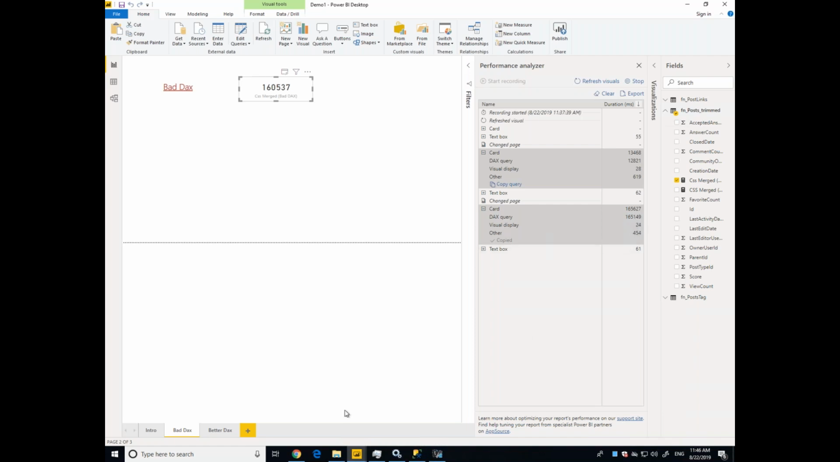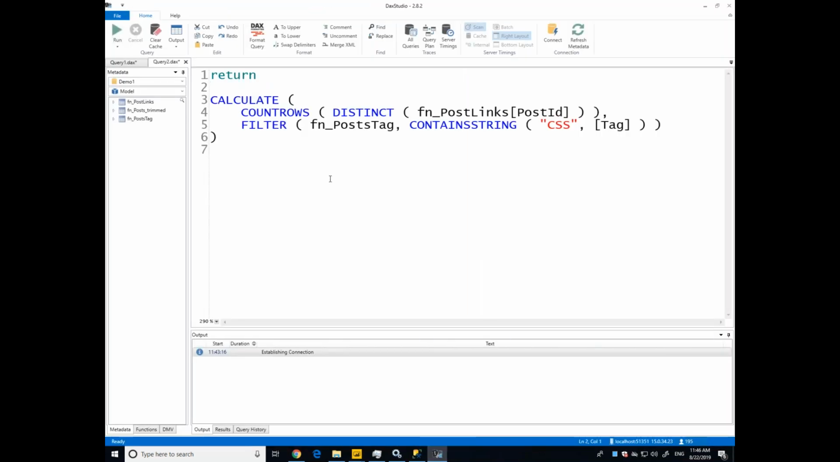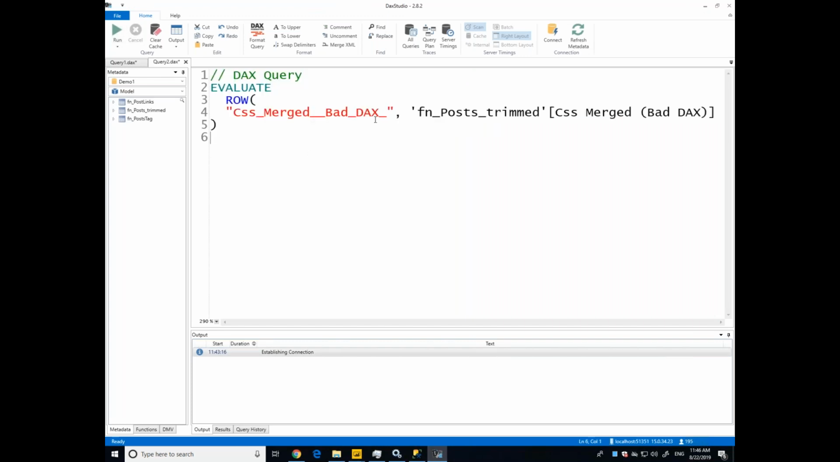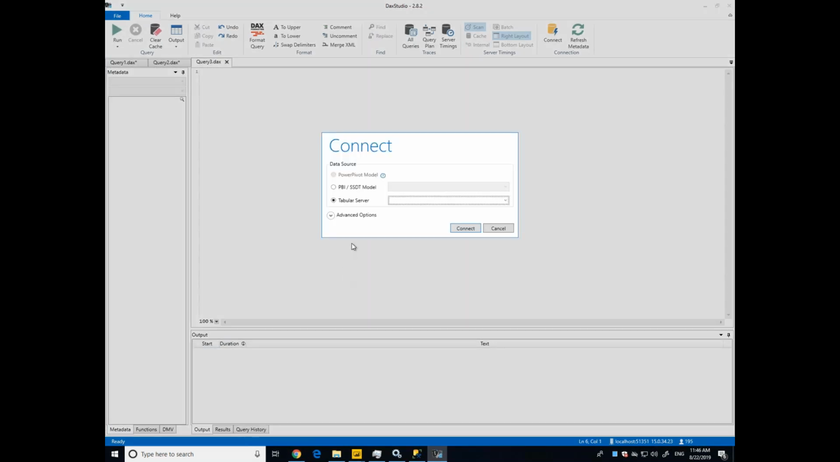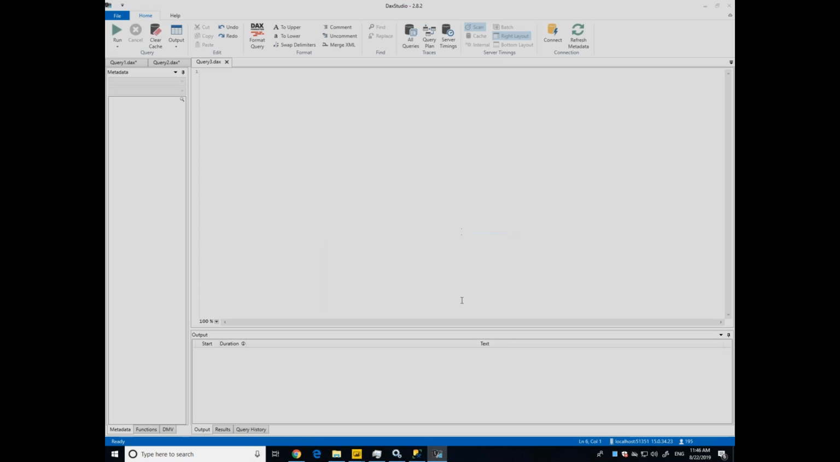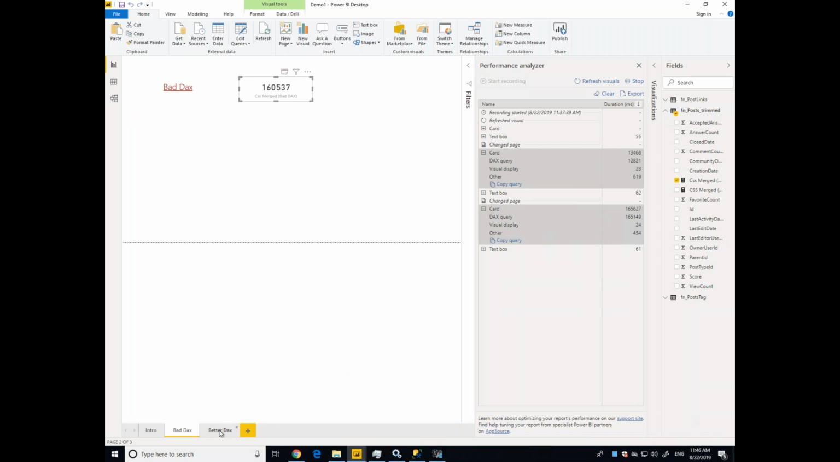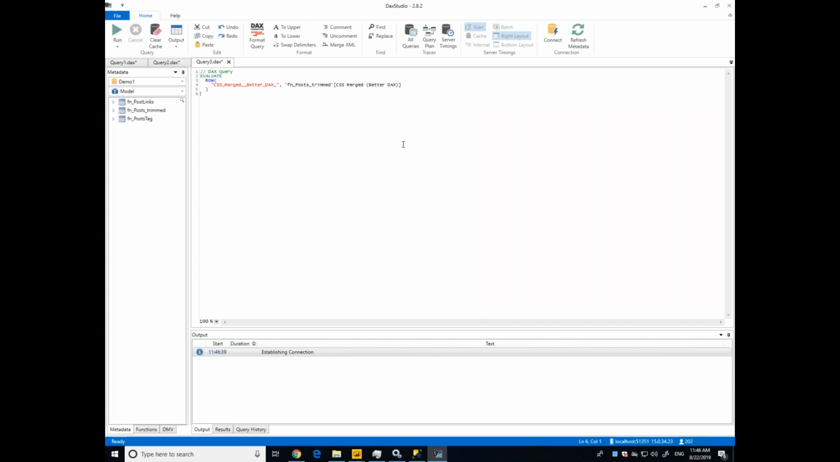If I go and look at this here and go into DAX Studio and say, you know what, do this calculation here for me. So give me the calculation of the bad DAX. Let me get the other one too, another query to the same model. Demo 1, perfect. Connect. And if I go back to Power BI and look into the bad DAX, the same number, as you can see, and get this back into DAX Studio, paste it.